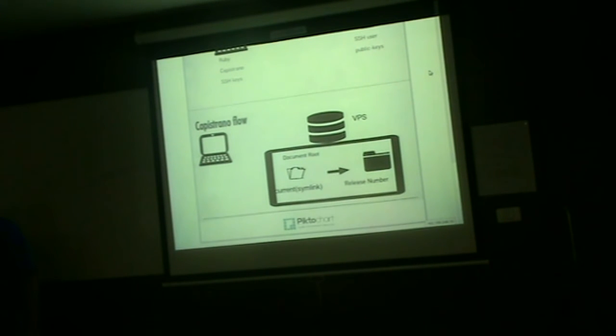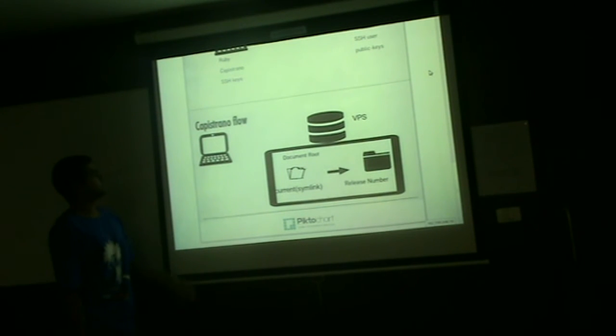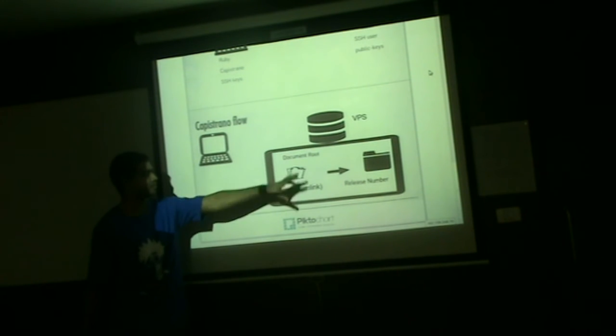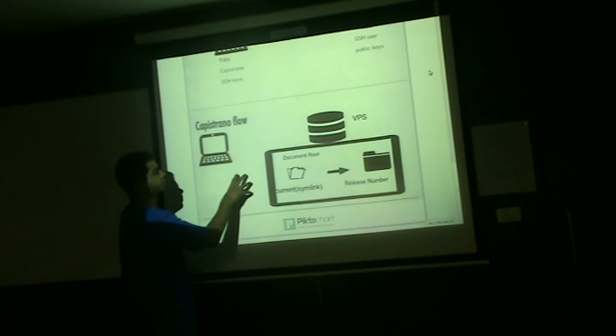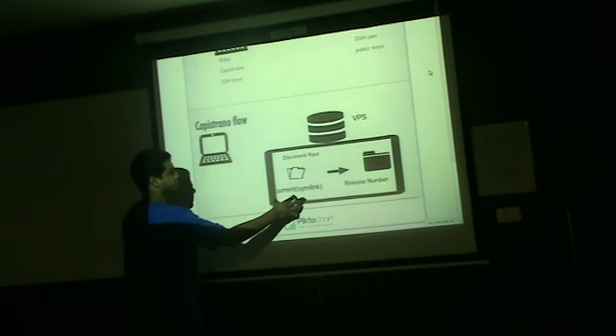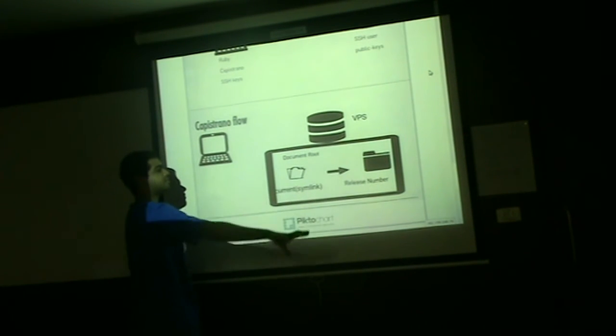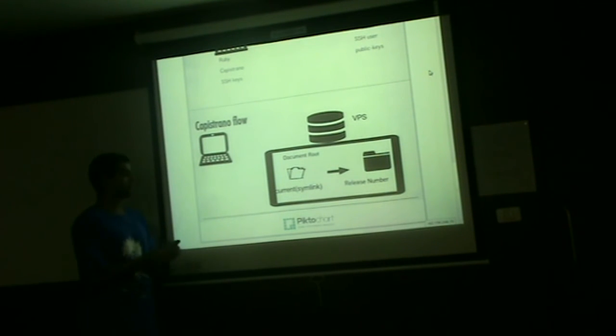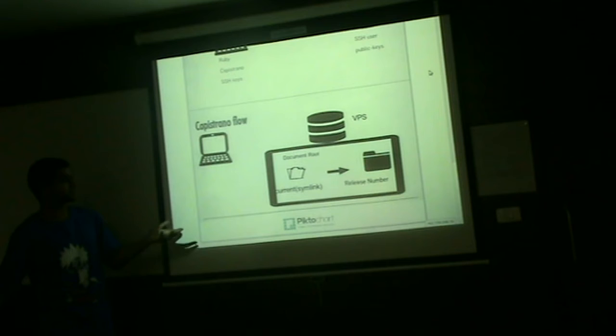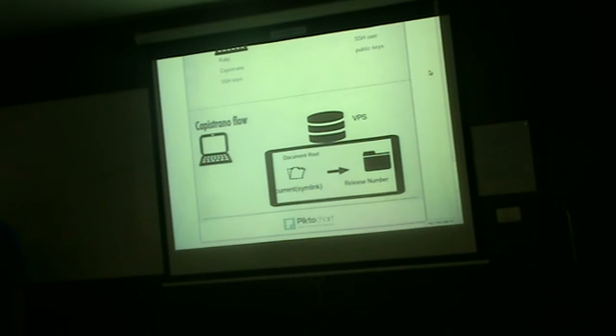And what exactly happens when you start deploying? Say, for example, you have an application and a Git or GitHub repository. When you decide to deploy it on a VPS box, Capistrano first creates a symlink called current, and the current folder will be pointing to a release number. When I give a demo, it will become much clearer why Capistrano does this. So I'll start with the demo.